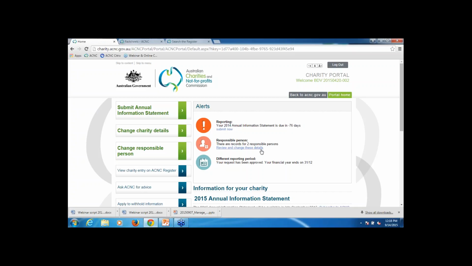As you'll see, there's never an alert about address for service, but it is extremely important that it remains up to date. This allows us to contact your charity, for example, to remind you to submit your annual information statement prior to its due date, or also send you passwords via email.